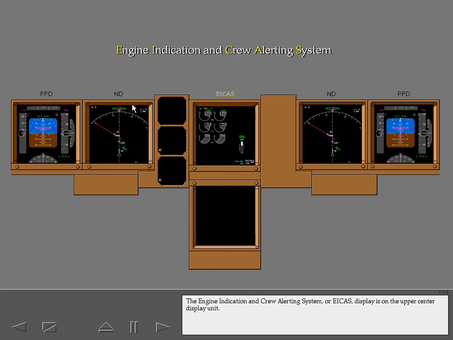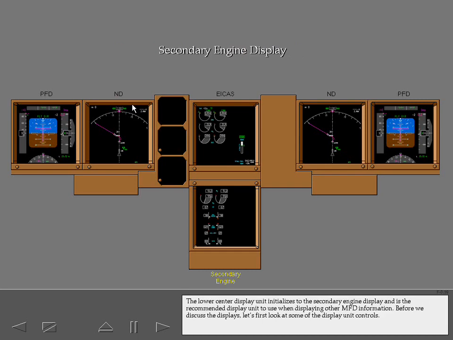The engine indication and crew alerting system, or ICAS display, is on the upper center display unit. The lower center display unit initializes to the secondary engine display and is the recommended display unit to use when displaying other MFD information. Before we discuss the displays, let's first look at some of the display unit controls.